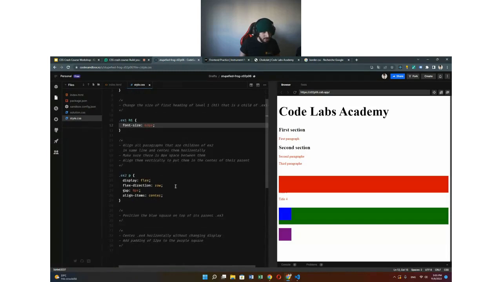So let's go to the third question. It says align all paragraphs that are children of x2. Awesome. In the same line. So we will align them in the same line and center them horizontally. And let's take the response from Claire. And actually make sure there is 8 pixel space between them. I see clearly you did a gap of 8 pixels, which is amazing.